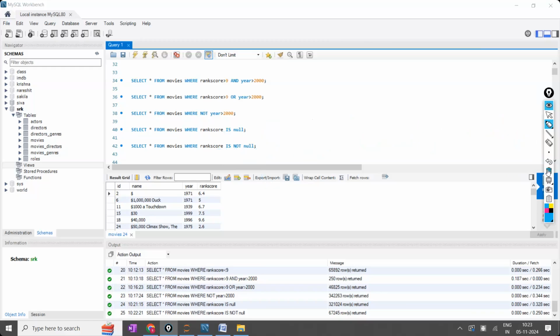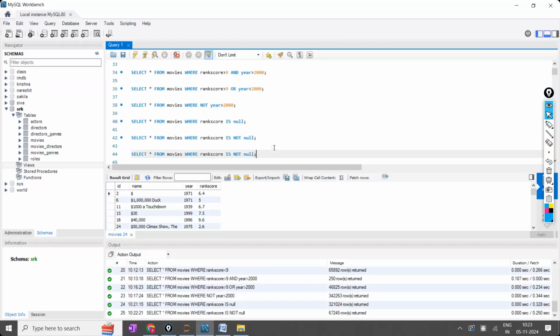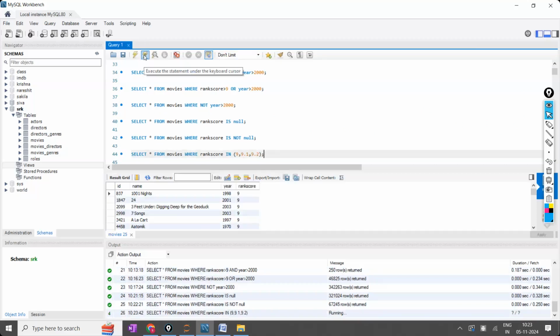Okay, next, what is the next operator? Membership operators. In the membership operators, what do we have? in and not in. I'm going to select like this: select star from movies where rank score in 9, 9.1, 9.2. Within this, I want only within this. It is going to select only 9 or 9.1 or 9.2.